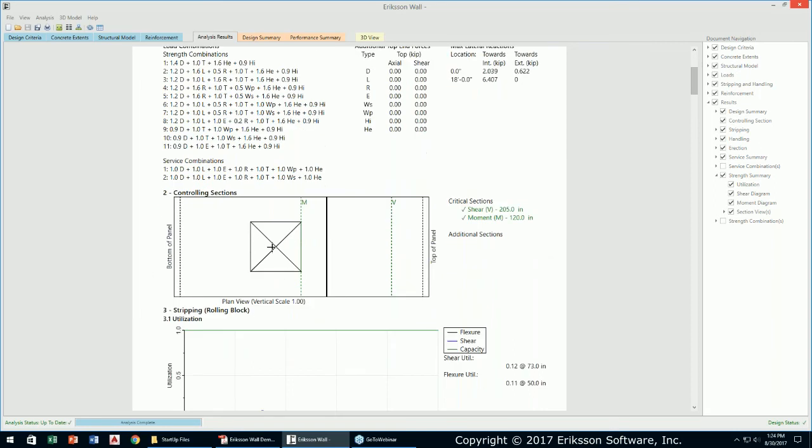Down below, we draw the panel on its side, and we show you the location of your controlling shear section and your controlling flexure section, and then show them graphically by putting a dashed line through it and marking them V and M for shear or moment. And then if one were to fail, these would also turn red, just to give you a quick indicator that your flexure may be failing at 120 inches.